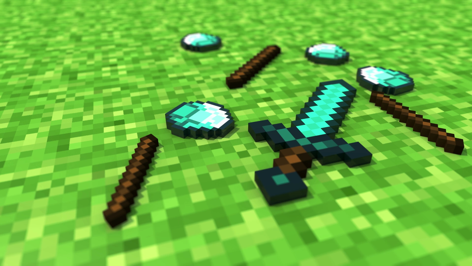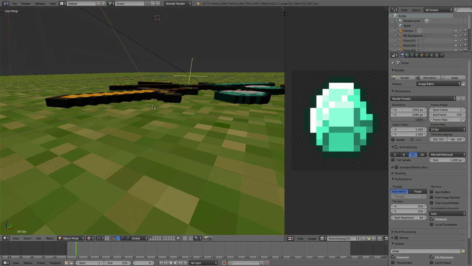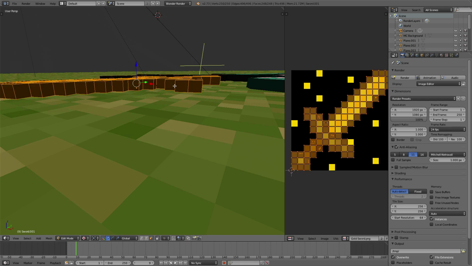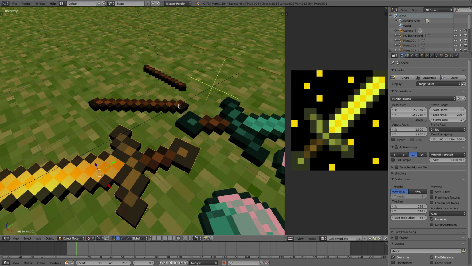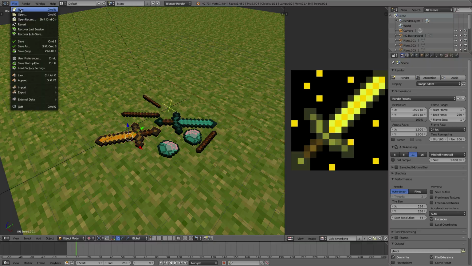In this tutorial I'm going to be showing you how to make a 3D Minecraft item within Blender. So, here's an example of a finished scene. As you can see, we have the item and it has some 3D depth along here. So I'm going to quickly be showing you how to make one of these. So let's just open up a new scene.